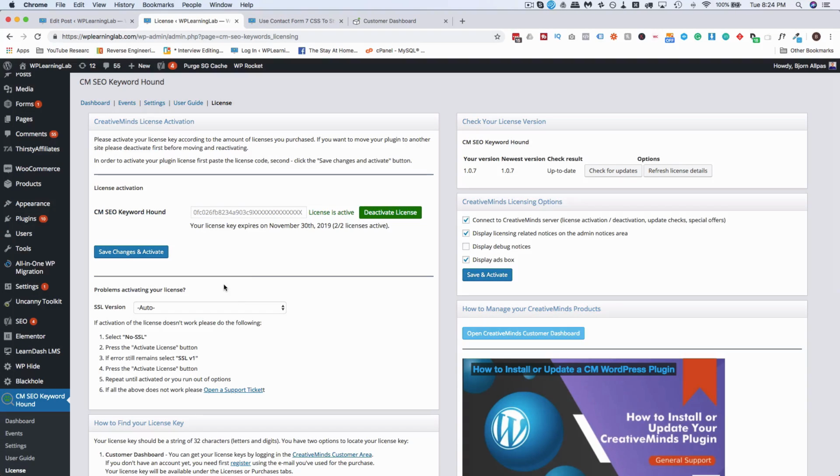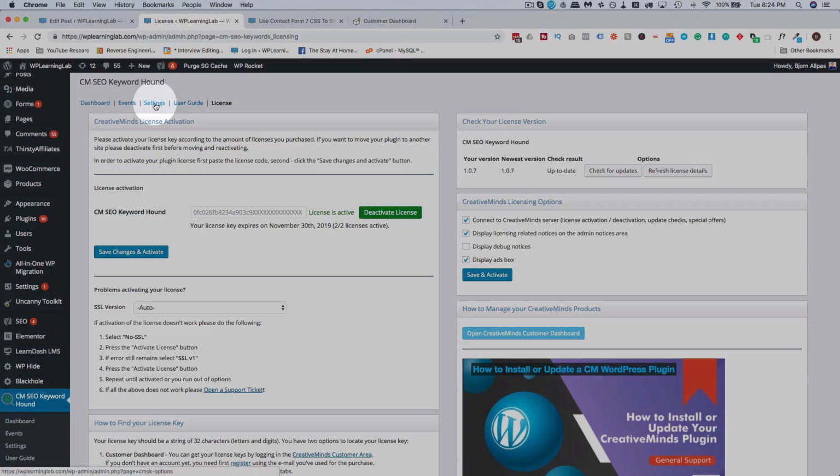And once you have it activated, there's a couple settings you'll want to set. So let's click on settings.